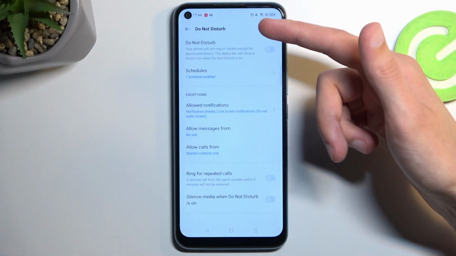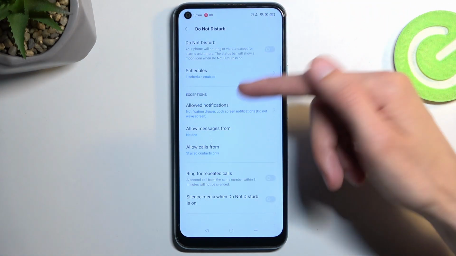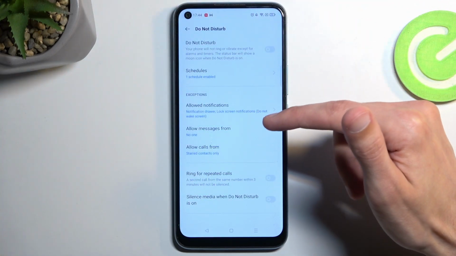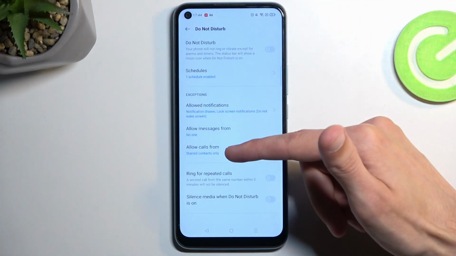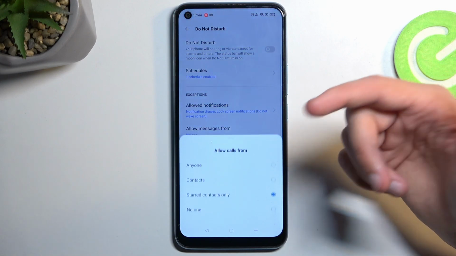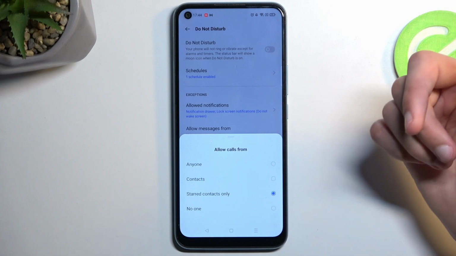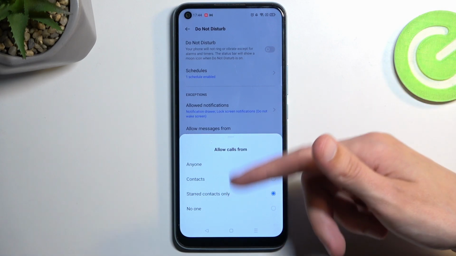Going back, we have allow notifications. It just allows you to select notifications, how they appear, messages and calls. Now I'm going to touch more on the calls because messages has almost the same amount of settings. So anyone, contacts, favorites, and no one. So these are the options for calls and messages.